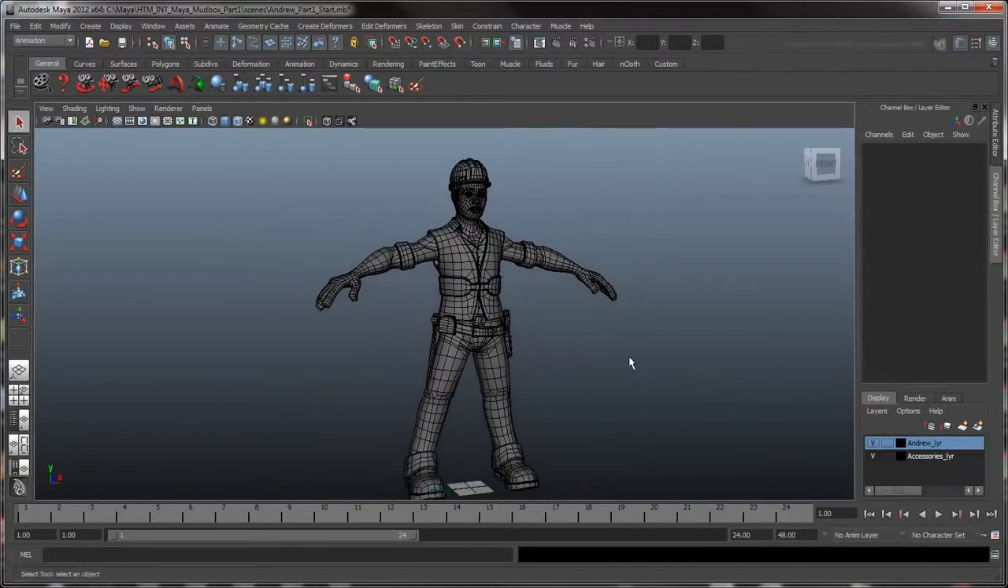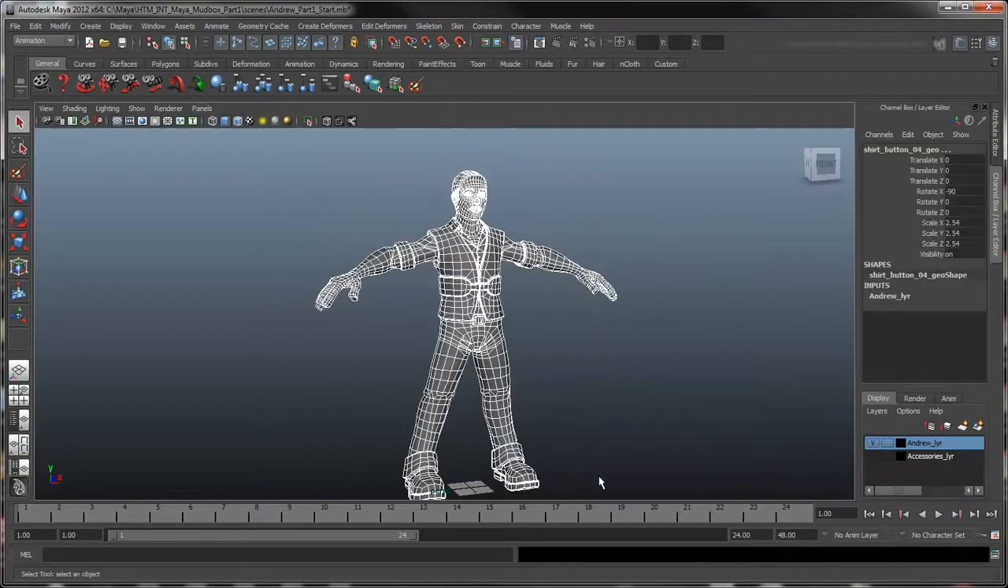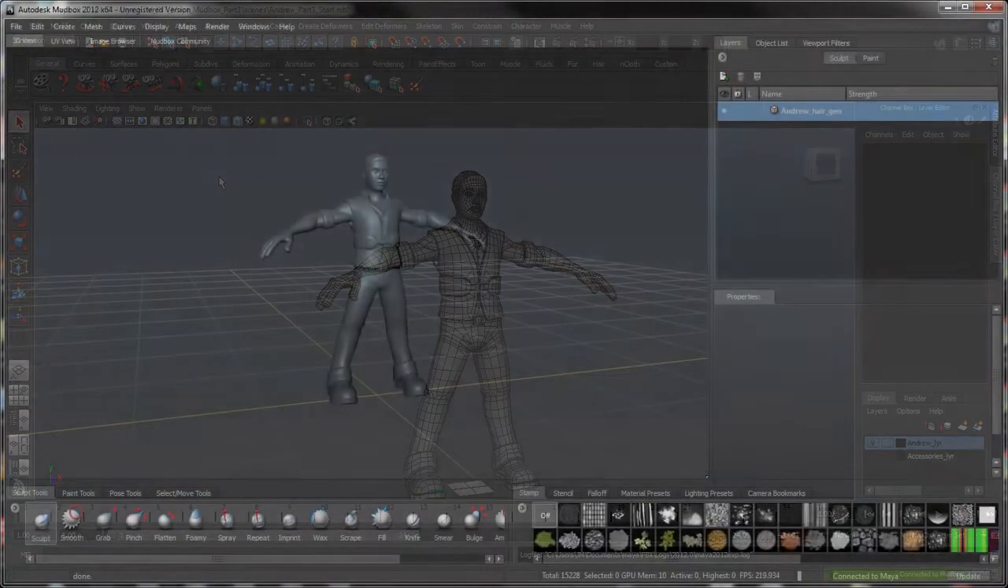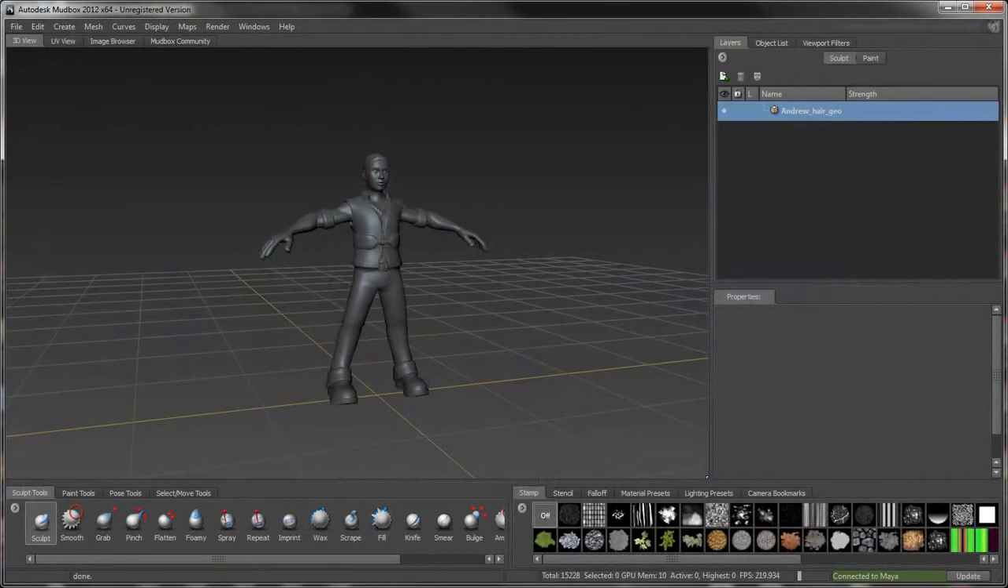Since this movie focuses on Andrew's head and body, you won't need his accessories, so turn off their layer. Drag select the entire character and select Send to Mudbox, Send as New Scene. Mudbox automatically opens with all of Andrew's selected components and the camera in the scene. Maya and Mudbox are now linked. You can send data back and forth from one software to the other by clicking the Update button located in the bottom corner of each application.